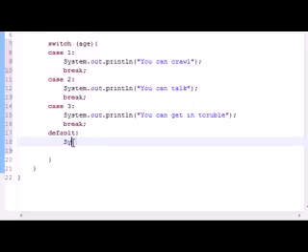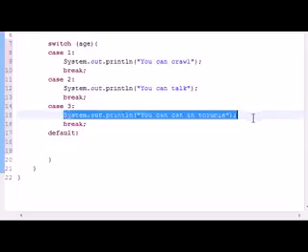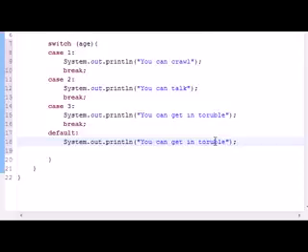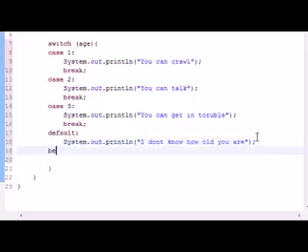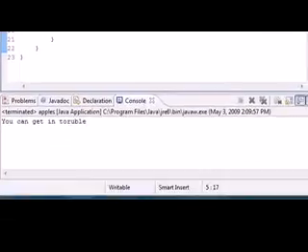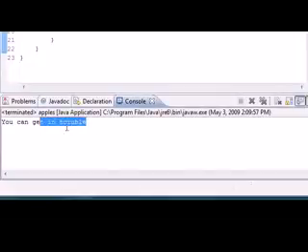So let's go ahead and write, actually let me copy this since I'm lazy. Copy. For default, let's write, I don't know how old you are. And of course we have a break at the end of this as well, if I can get it right. Break. So let's run this with age equal to 3, and let me show you what it does. It outputs you can get in tolerable. It's supposed to be trouble, but I typed it wrong.